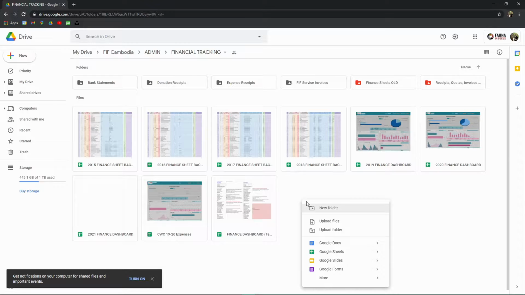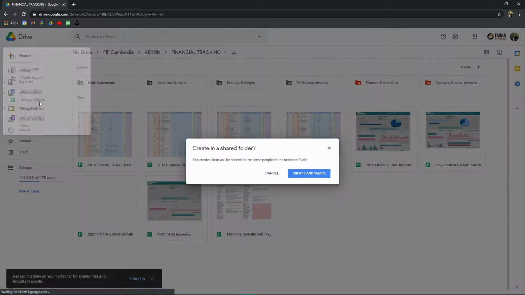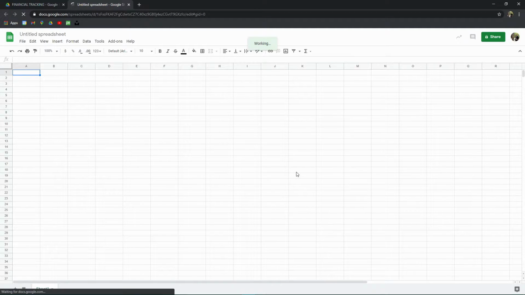I'm just going to right click in the empty space here and create a new Google Sheet, or you can click this plus symbol up here, New, Google Sheet, same thing. It'll ask, are you sure? Because this is a shared folder, it's going to automatically share this sheet with anybody who has access to this folder. No problem, that's what I want. So you click create and share, and it's going to open a sheet.